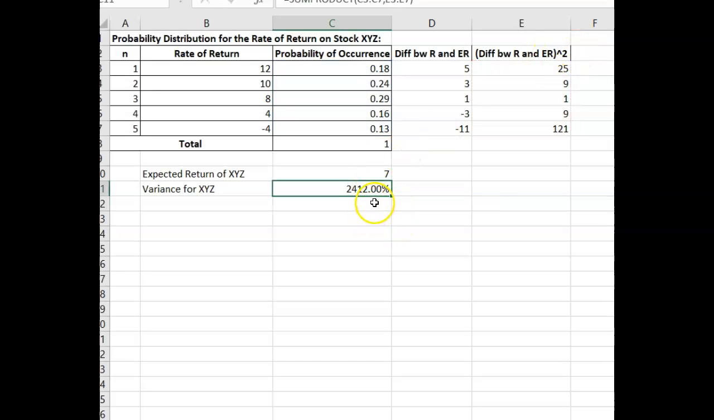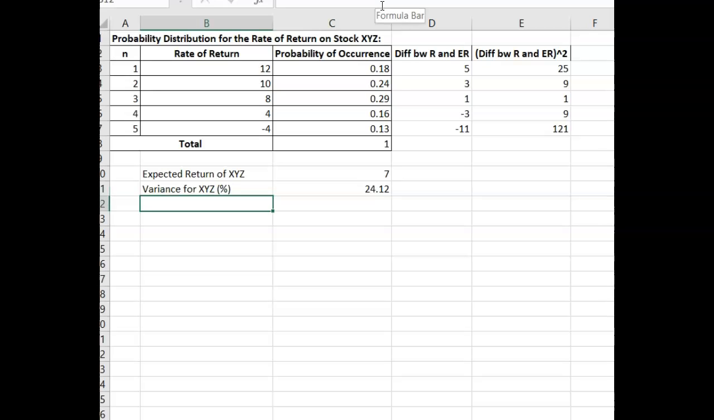Sorry, my cell is referenced as a percentage. I'll convert it to a general number. And now we have the variance for our stock XYZ. Remember that these rates of return were in percentages, which is why our variance is also going to be in percentages. So this is how you would use the formula that is given in equation 5 to help you calculate the variance of XYZ for a risky asset.